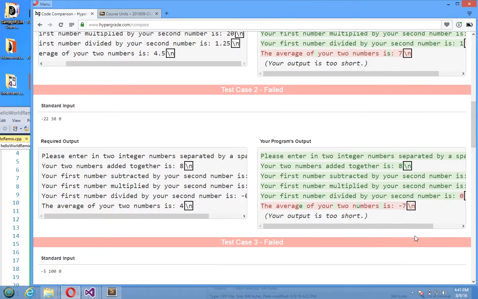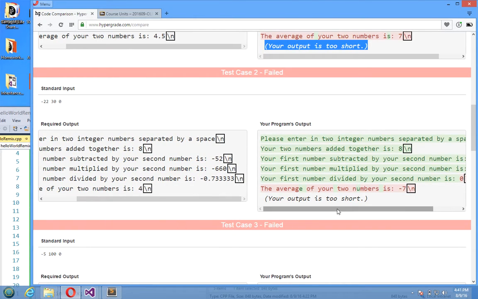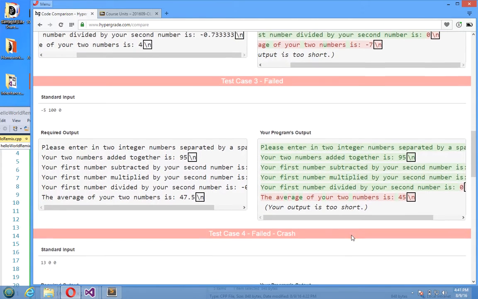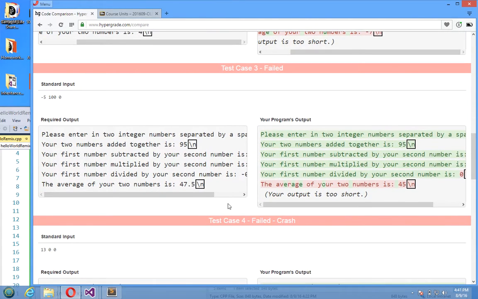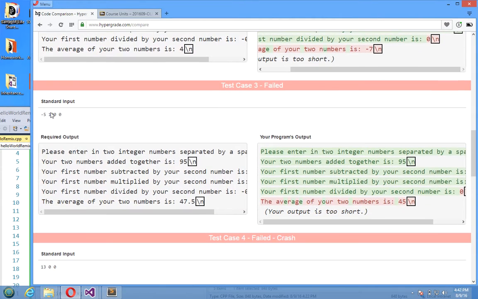And as we go down, we can see that there's others. This one says the output is too short, right? Because the 0.25 is 2 characters longer than what we have here with this 1. And again, the next one, our output is too short, and you can probably guess, 0.773, and we output 0, right? That's not right. And then test 3, this was with minus 2230. This is with the test case minus 5100, right?